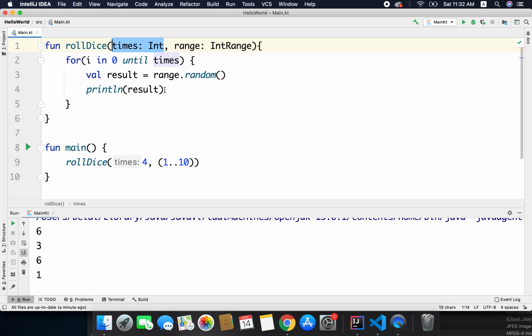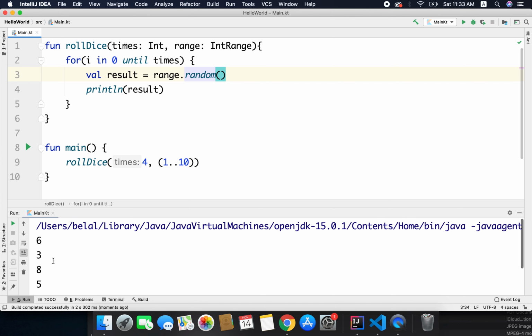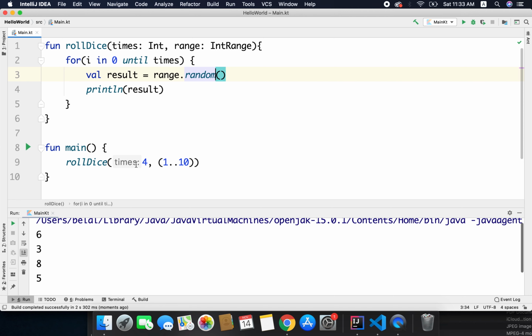So all the parameters that you need in your function, you can separate using a comma. Right now we have 2 parameters, but you can write as many parameters as you want. Based on your requirement, you will define the parameters. I will run the code again. You can see this time we got random values between 1 to 10 and we have 4 random values because the first parameter was 4.